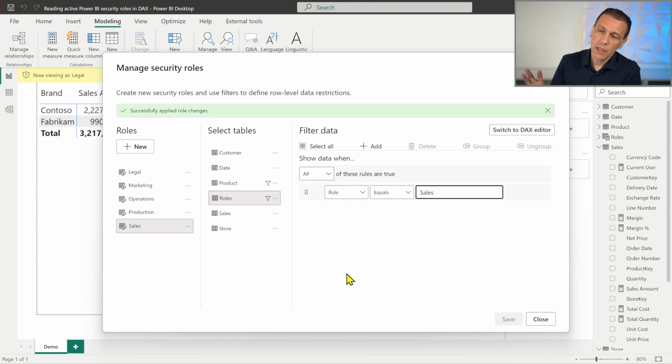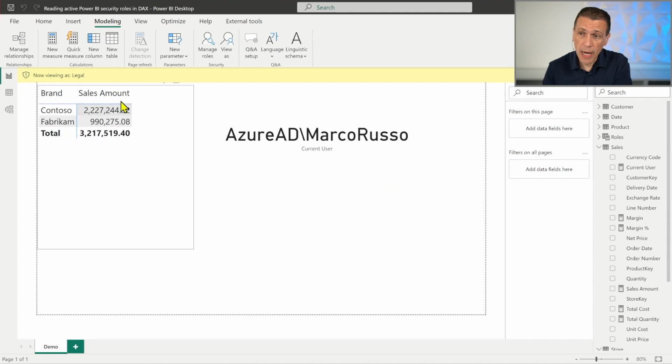And if you think for a moment, I have a filter for each security role. Every time I have a security role active, I filter only one row. Admin is never visible if I have a security role active. Only the administrator that doesn't apply the security will see all the rows, including admin, in this table. So at this point, what happens? Remember, I'm viewing this as legal.